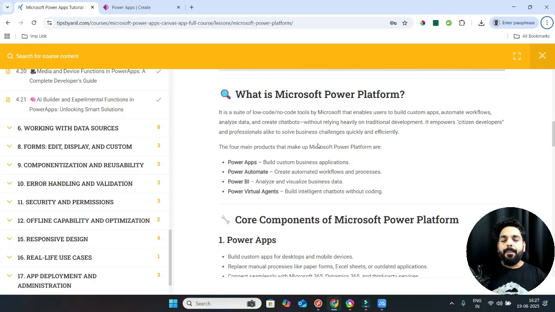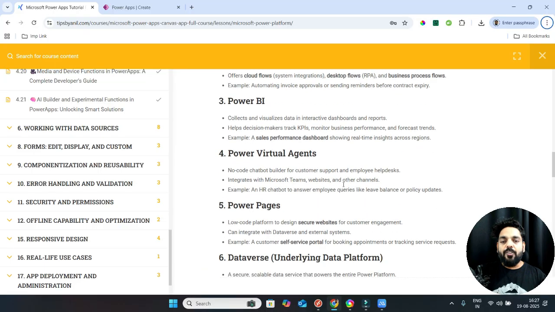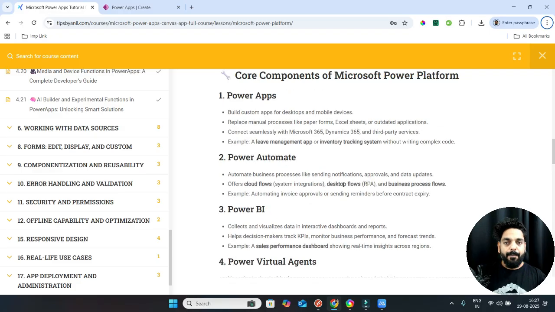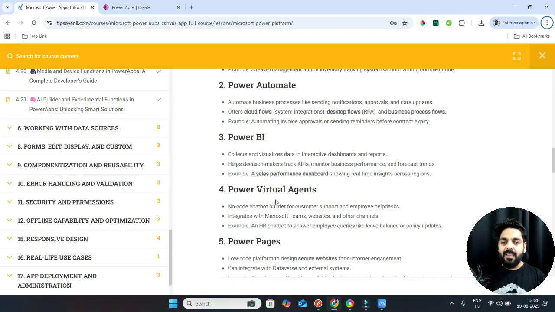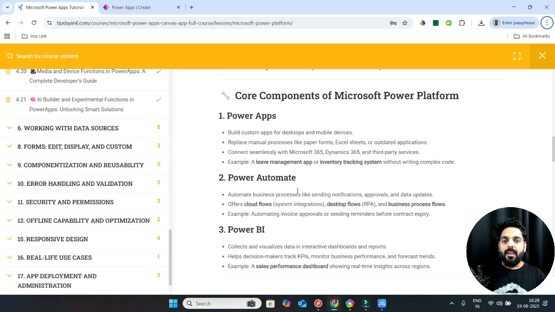What does that mean? Microsoft Power Platform is totally different from other tools. Without writing heavy code, you can create custom applications using the Power Platform. There are six components that Microsoft Power Platform provides: Power Apps, Power Automate, Power BI, Power Virtual Agent, Power Pages, and Dataverse.